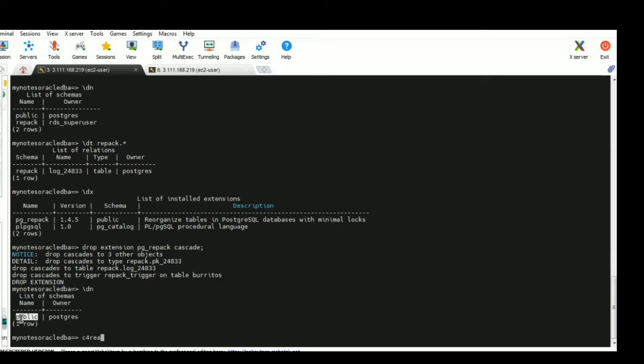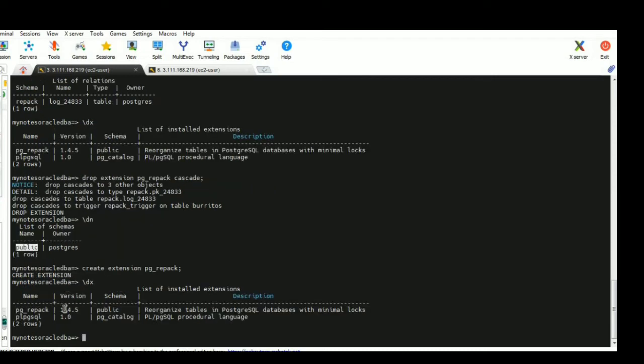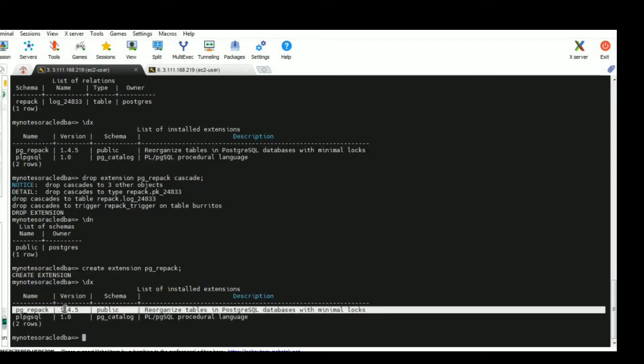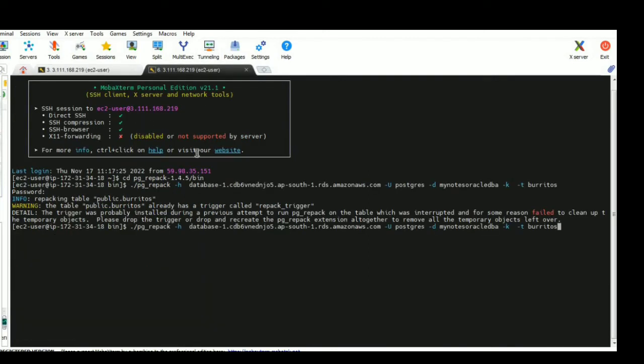Now I'm recreating the extension PG repack. So once the extension is created, we already know that our extension's supported version has been installed. So our database version is 12.7 and the PG repack also by default will install 1.4.5. Now I'm going to perform the same thing.